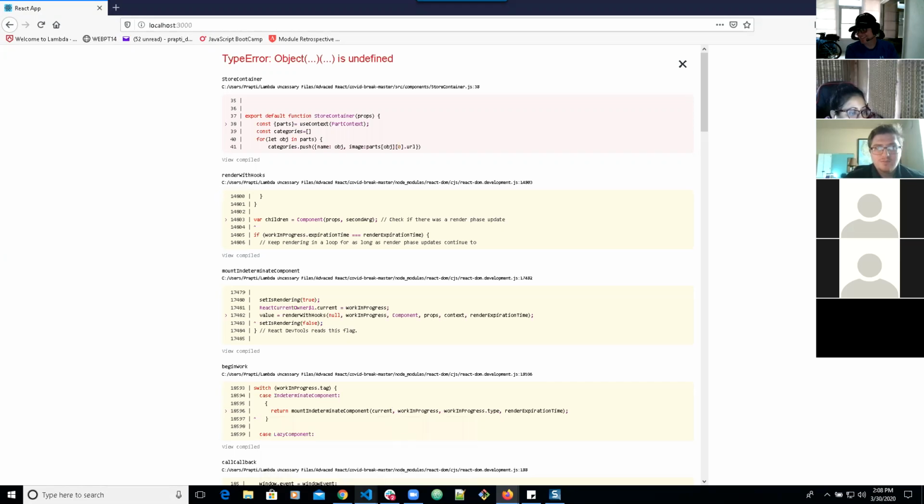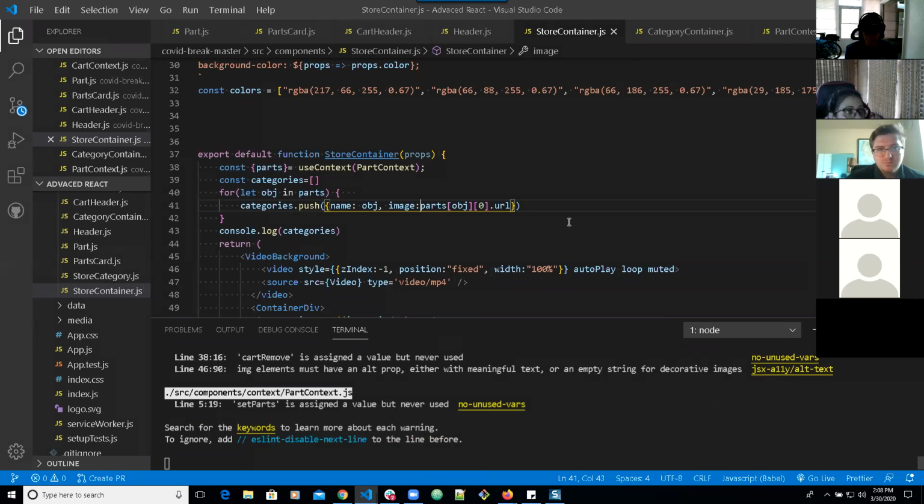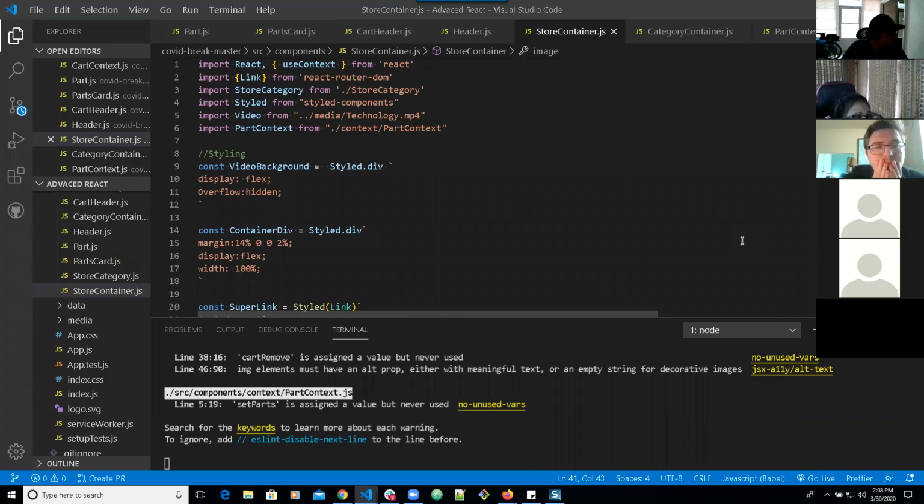Wait, what does that say? Maybe the part context is not being imported? Let's look back in that file again. So parts equals use context. Scroll up to the top of your file. Part context from dot. Oh, curly brackets. Yeah, part context has to be destructured. This is a named import, so we need curly brackets around it.